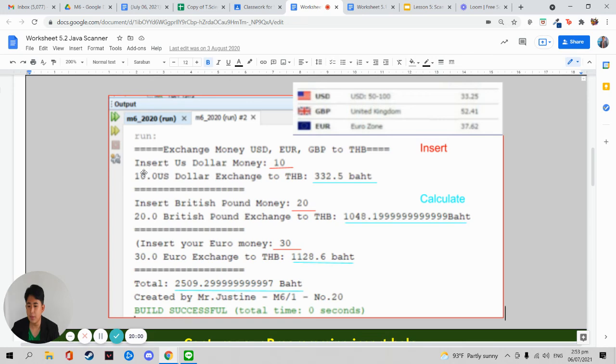So in this example, guys, you will display insert US dollar money. So for example, you input 10, you type 10 on your keyboard. So 10 US dollar, so you will calculate it. So 10 US dollar exchange to baht is equals to 332.5 baht. Okay. And then next is you can just put this inside the System.out, this equal signs here. So it's just like a broken line.